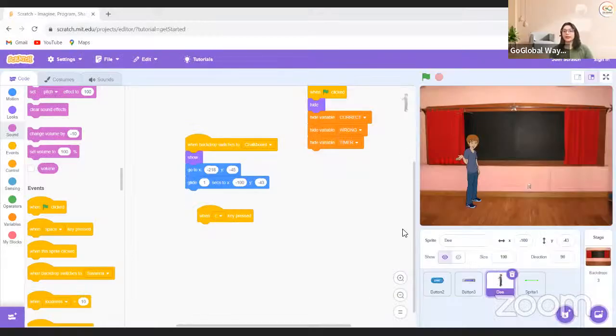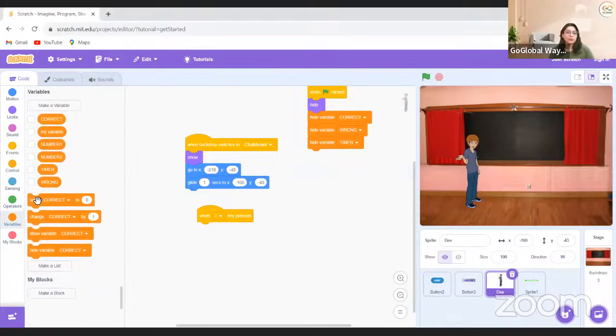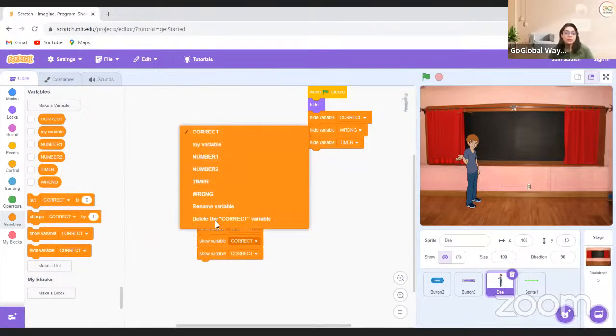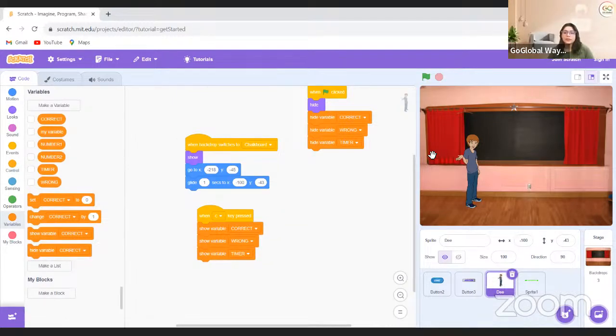Now the next part is that when C key is pressed, first of all, every variable I need to make visible. So I will take show variable correct, show variable wrong, show variable timer. So I will make changes with correct, wrong, and timer. So when C key pressed, I can see all my variables. The timer I will put here, timer will be here and correct is here and wrong is here. This is the sequence I made for putting my variables.